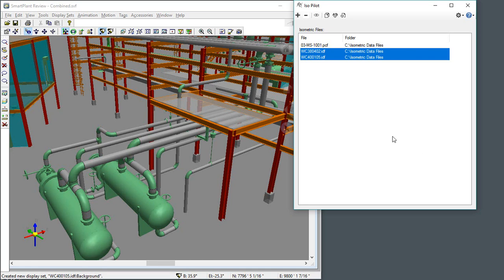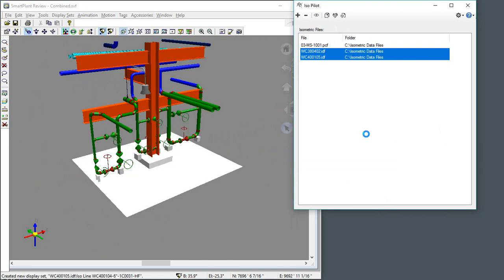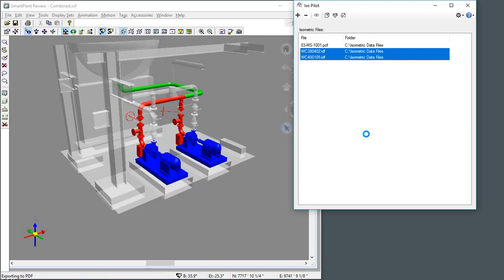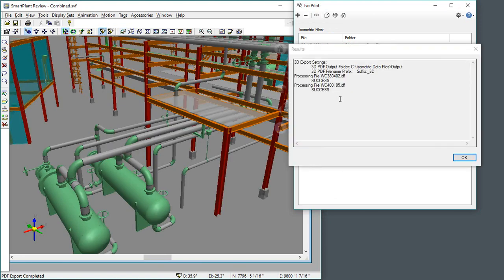And finally, you might also want to export a 3D PDF file for each one of your ISO drawings. So we're going to select the Export 3D command. And again, you'll see that IsoPilot is going to color code each ISO. In this case, instead of exporting a 2D PDF document, it's going to export a 3D PDF for each ISO. And at the end, again, you'll get your log results that show you the settings that were in place and also whether each ISO was successful or failed.